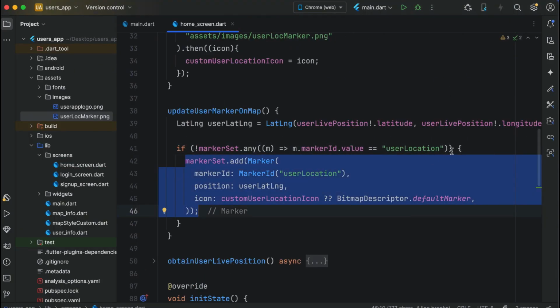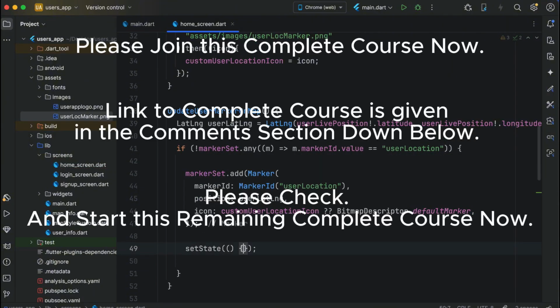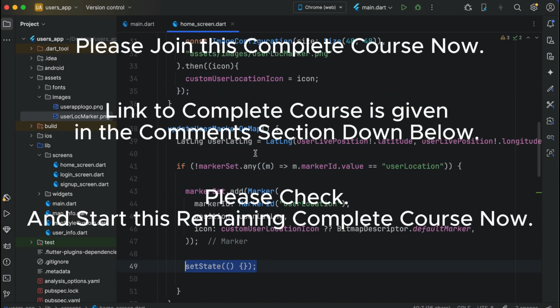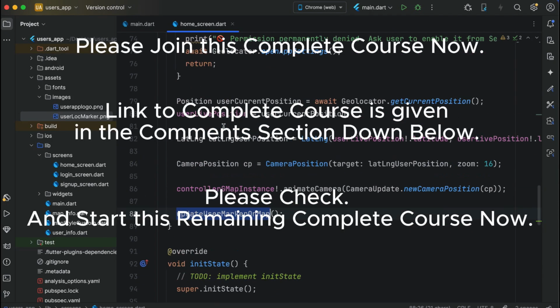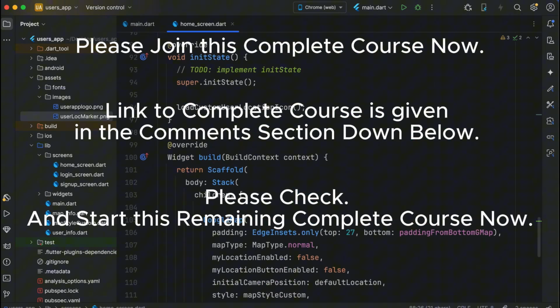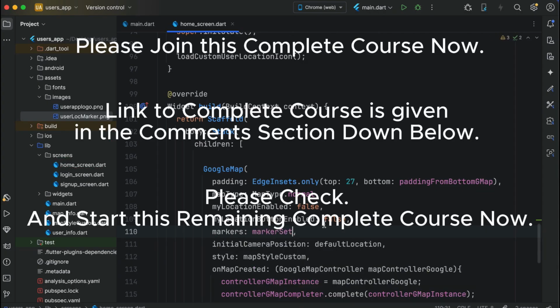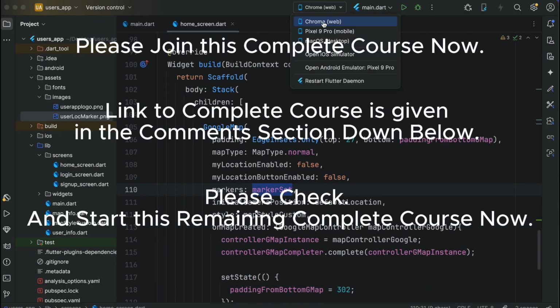Also, we have to make sure to update the UI once the marker is added. So make sure to write set state here, and then also we need to add this marker set to our Google Map. So Google Map has a property markers, and assign the marker set to it.